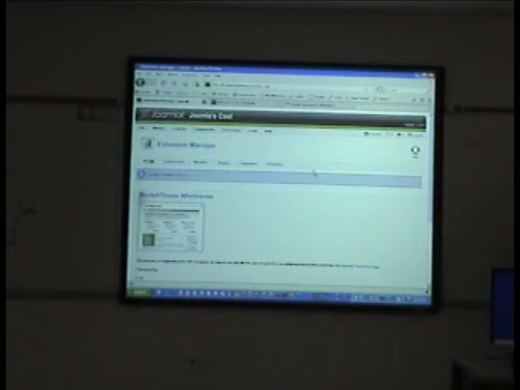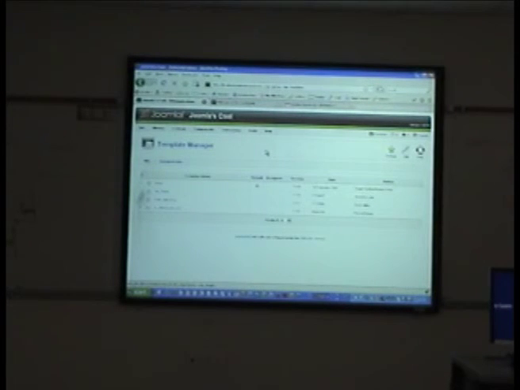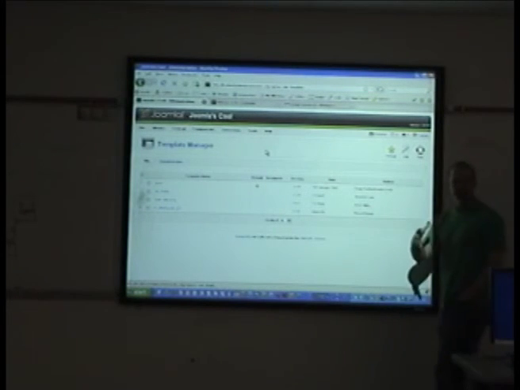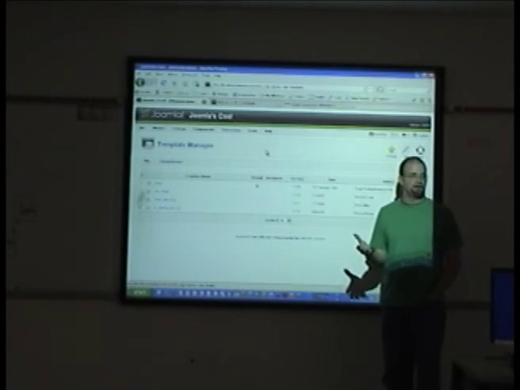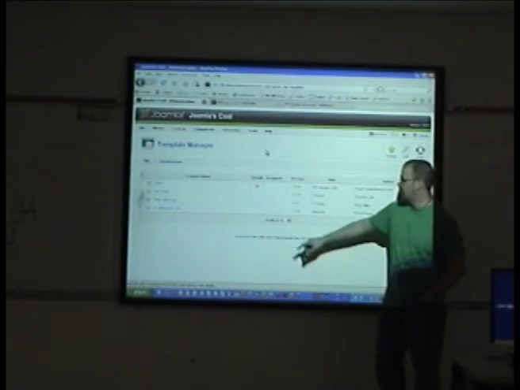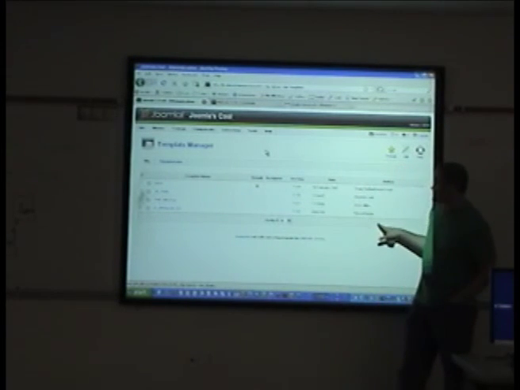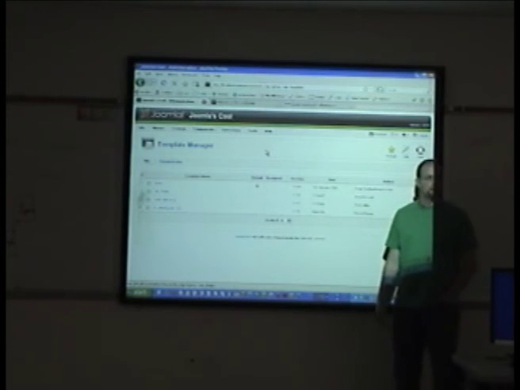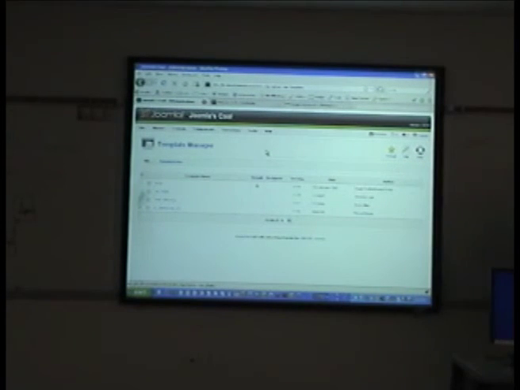Now if I want to use that template, I always have to go back to Template Manager. Template Manager is where you activate or deactivate a template. After I install the template, it's not going to be live. It's not going to be used until I tell Joomla to use that template. Notice that here is a fourth one. That's the one that wasn't there before. It's installed.